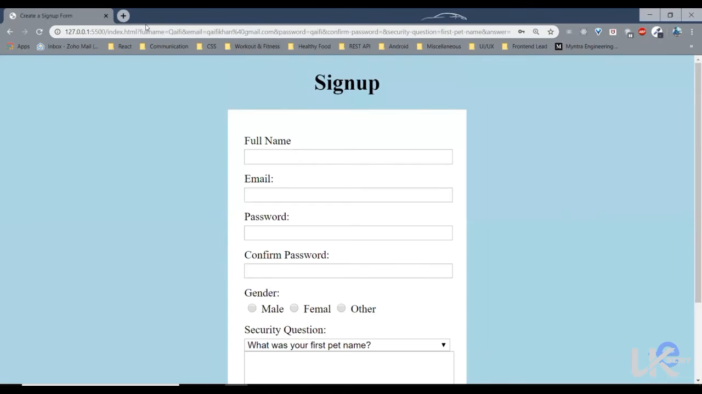So as you can see, the form got sent. And that's all for the required. So you can just add this required attribute for the fields which you want the user to fill in.